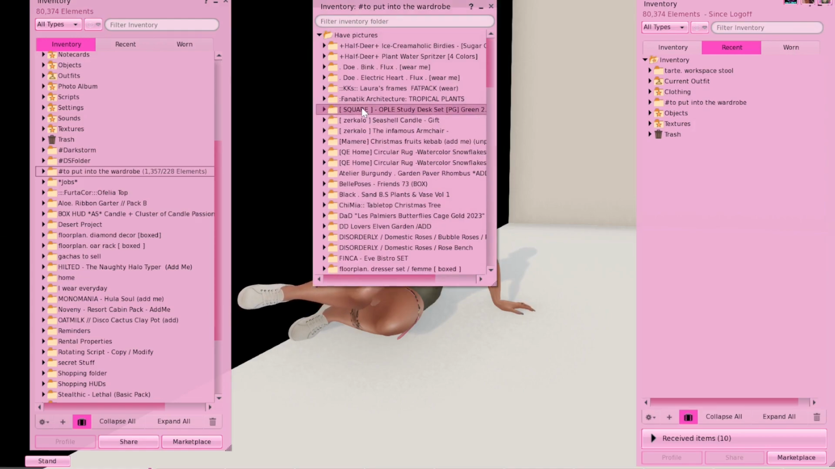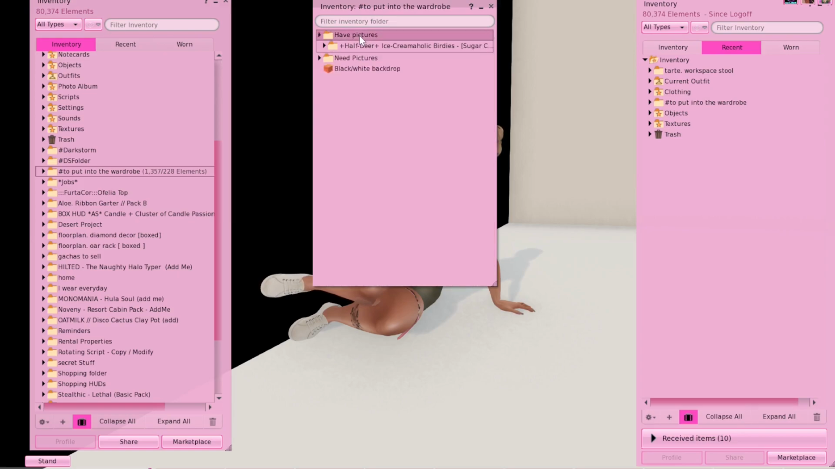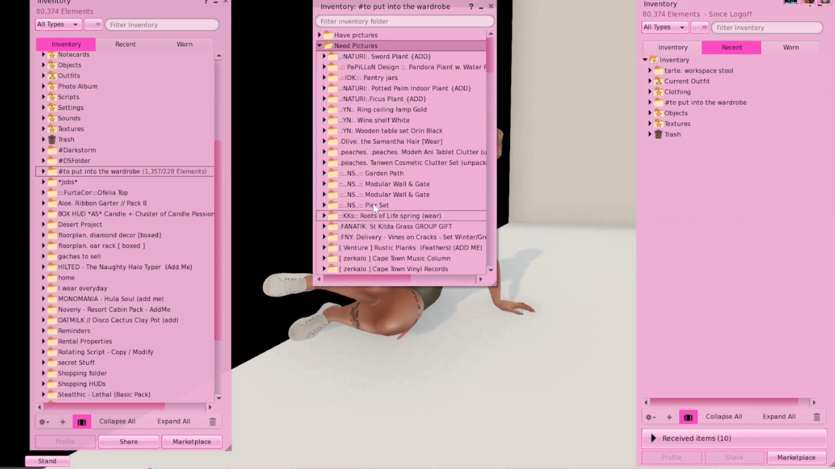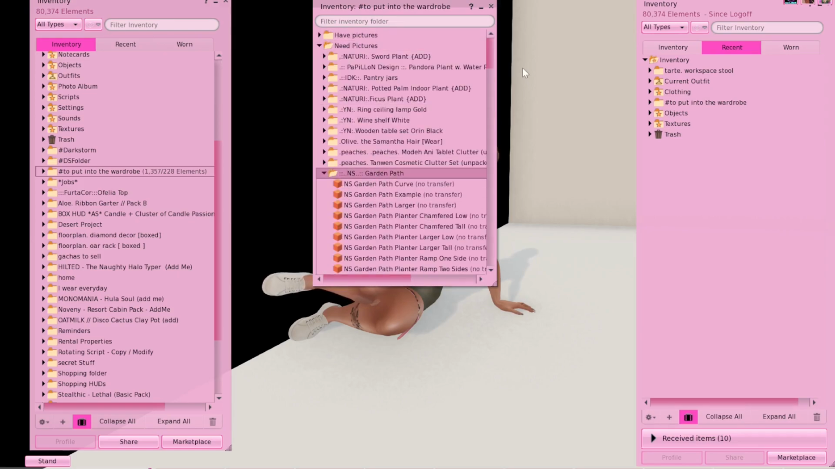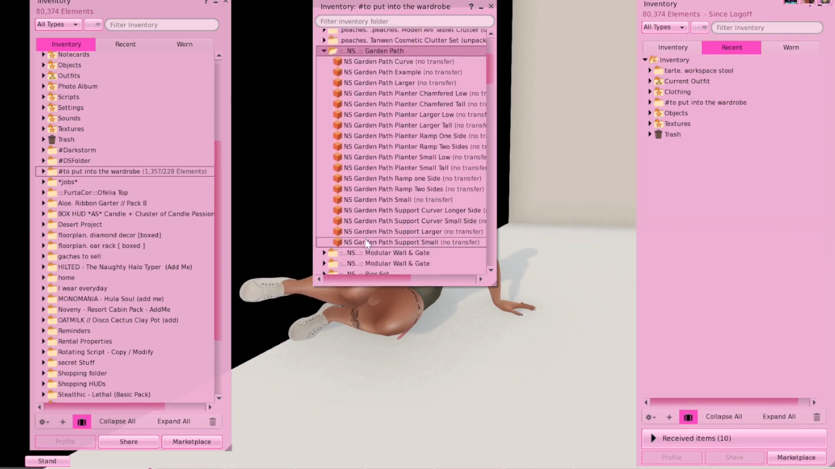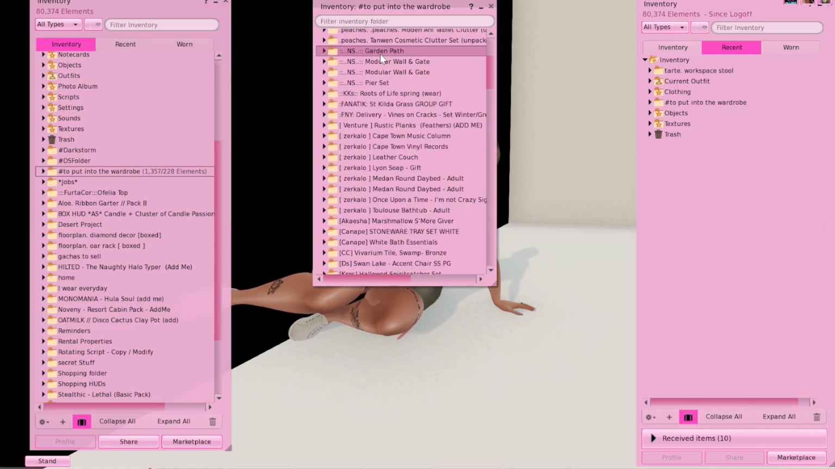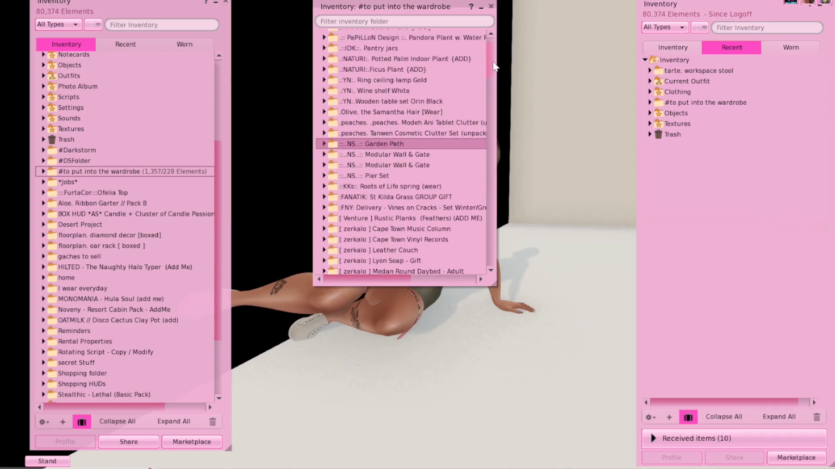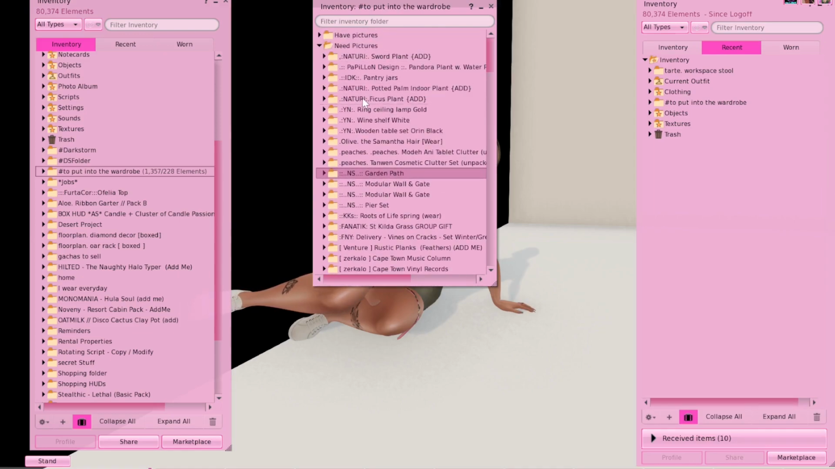If it does have one of those textures, I put it in the have pictures folder. If the item does not come with a picture, it just comes with the item and that's it, then that means I'm going to have to take a picture of the item when I put it in my wardrobe. So that's going to go in the need a picture folder.